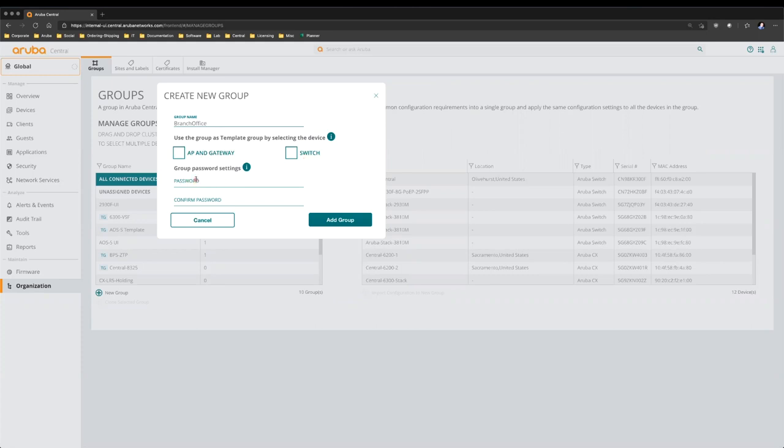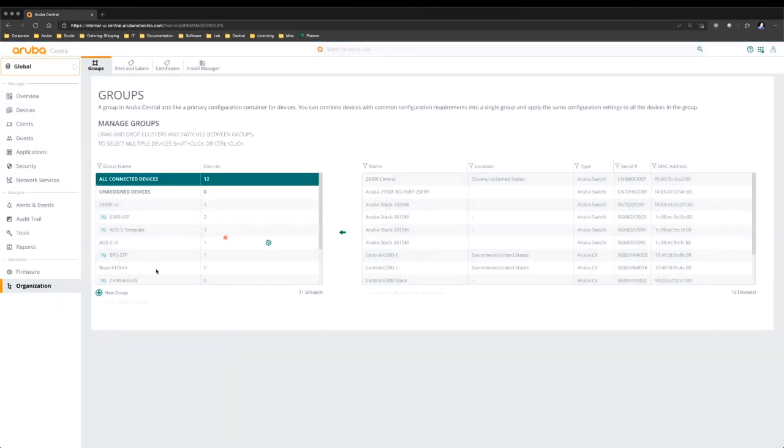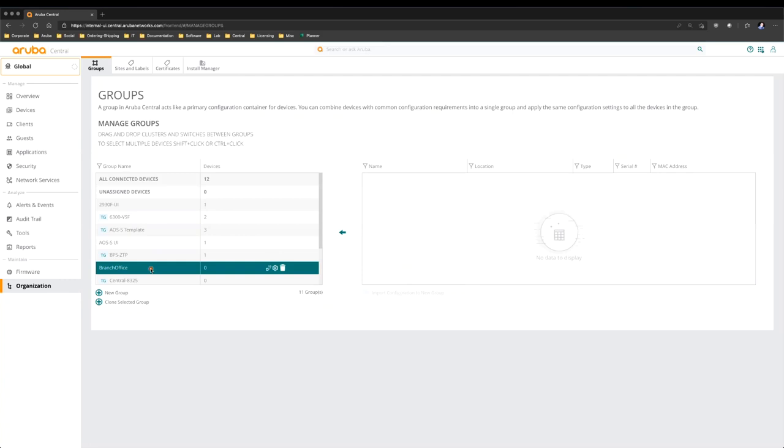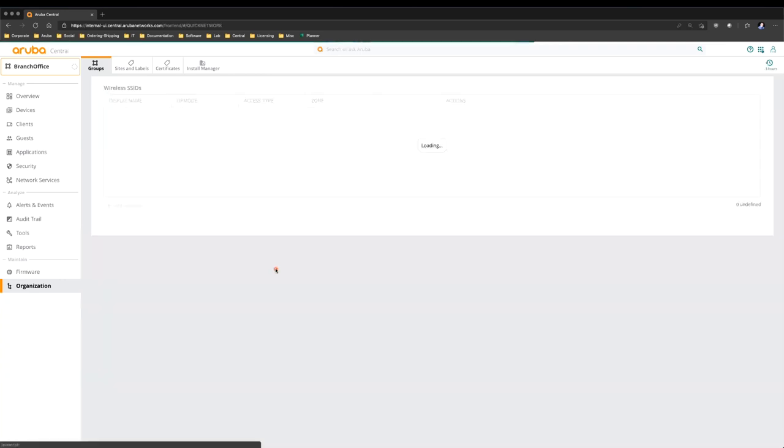But because this is going to be just a plain GUI-based config group, we're going to go ahead and leave those unchecked. We're going to set a group password, and we're going to add the group. So we have our branch office group here. We're going to open its configuration by selecting this little gear icon here.